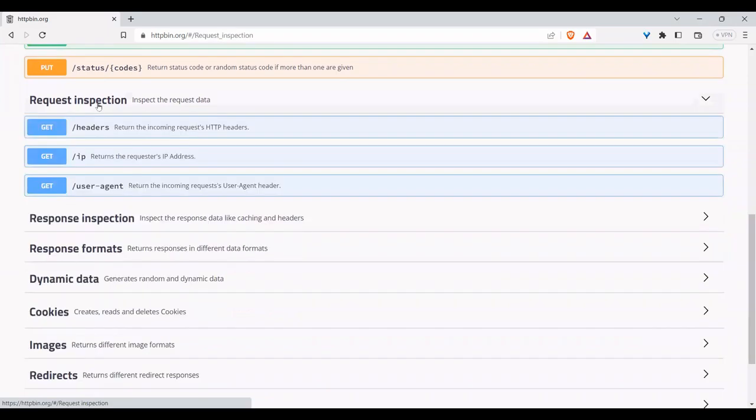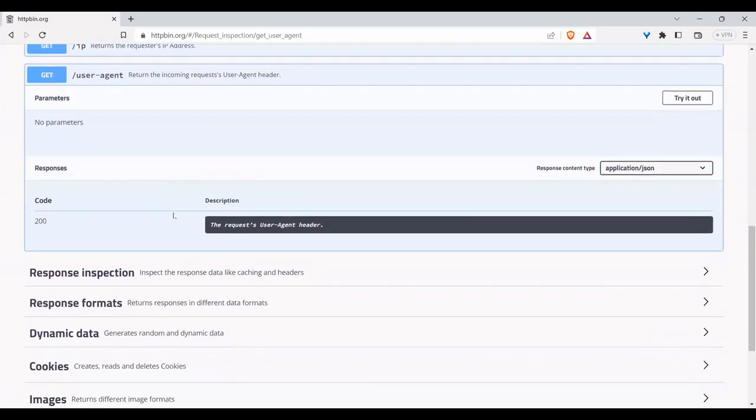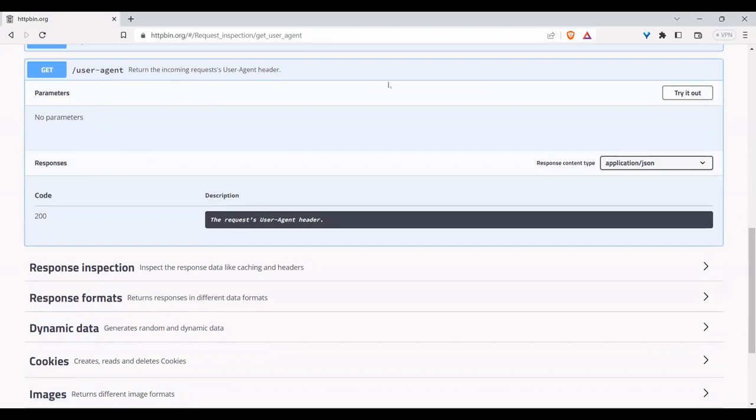Similarly, you can do a request inspection when you give a request or IP or user agent. So this is very easy for you to understand. Let me do get user agent. So this is like Swagger.